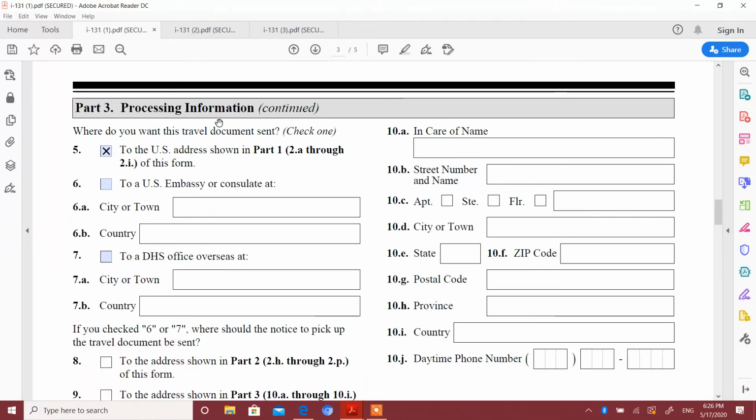In part 2, you're seeing processing information. Where do you want the travel document to be sent? Since I already live in the United States and I have a US address, I put the US address shown in part 1. In part 1, you saw on the first page that I filled in all my information, my physical address in the United States. This is the right box for me. But if you live outside of the United States, put the name of the embassy or consulate, city and town of that. Or if you are in removal proceeding, click this box and put the city or town or country of the DHS.